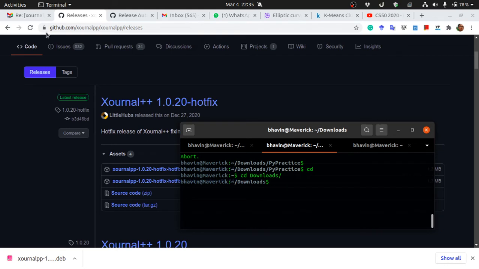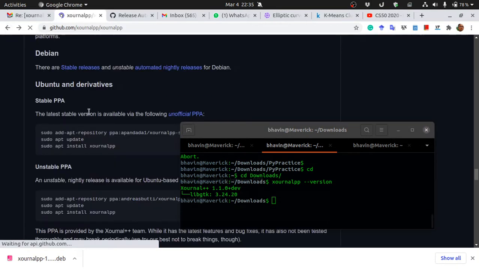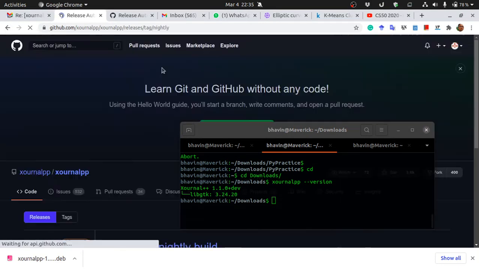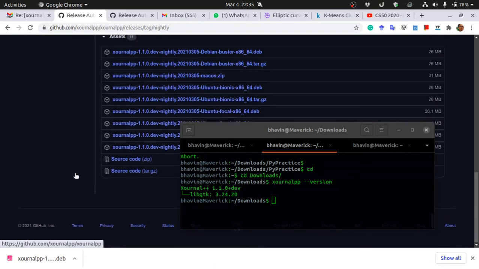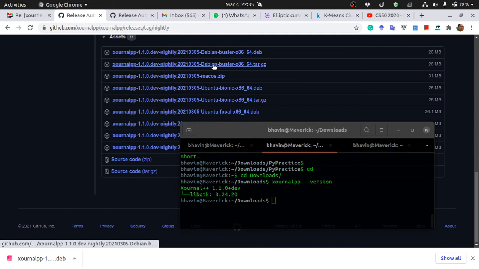Well, the version I have installed is the following version: Xournal++ version. This is the version I have installed, and in order to install this particular version, what you need to do is go over here, automated nightly release, and download the Debian file or tar.gz file. I prefer Debian, and once again you run the command I told you, sudo dpkg -i filename. That's all. Give the password and you have the software.